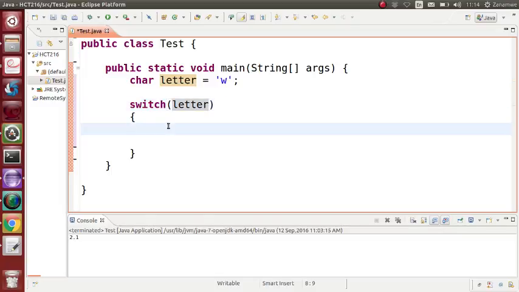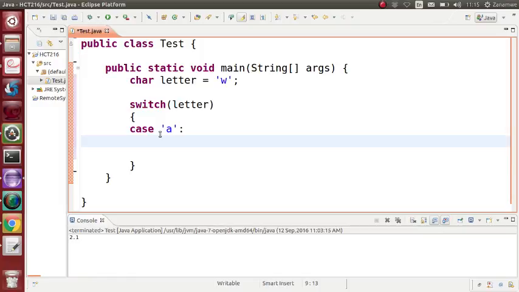Then inside the body of the switch, I have cases. I have cases where I compare the case value with the switch variable. If there is a match, that particular case is what is executed. So this is how you define your cases. You have case, and then you specify the case value, like A, then a colon, then after that you have the body of the case.